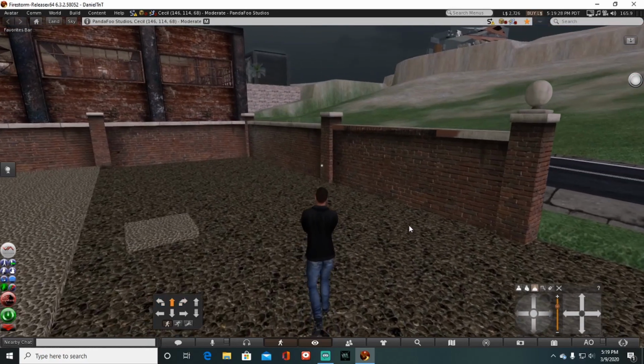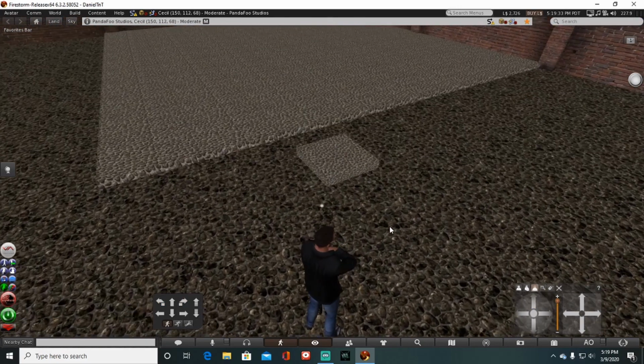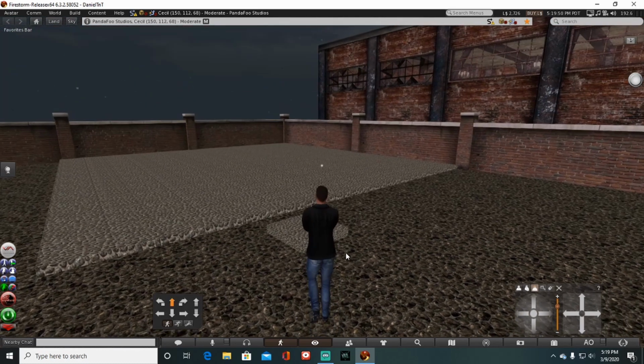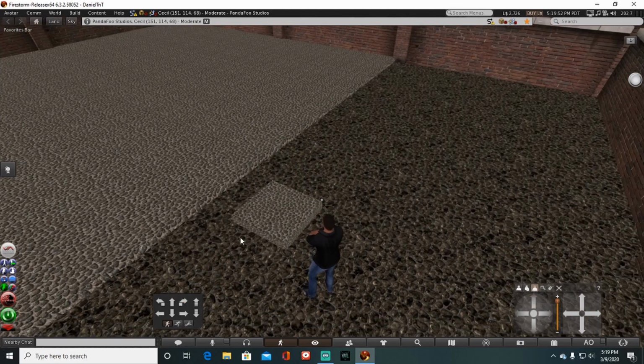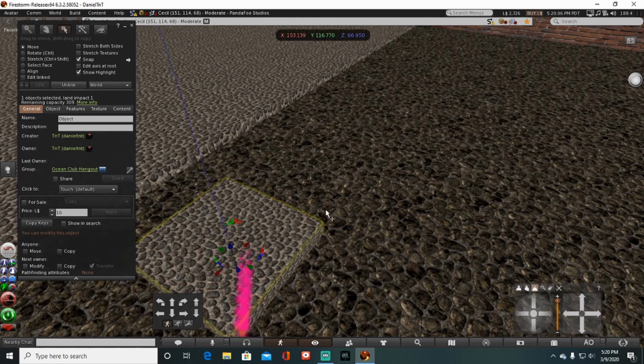So I'm looking at this going, well, I want to have some type of raised flower beds. I want to have some green here, some little trees, shrubs, and whatnot. So you might be asking yourself, how do you do that? Well, what happened here is I made a prim down here, I put the texture on this prim, and you want to turn this into a flower box. So I'm going to come to edit.